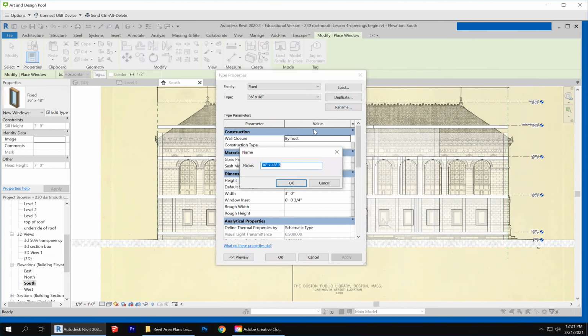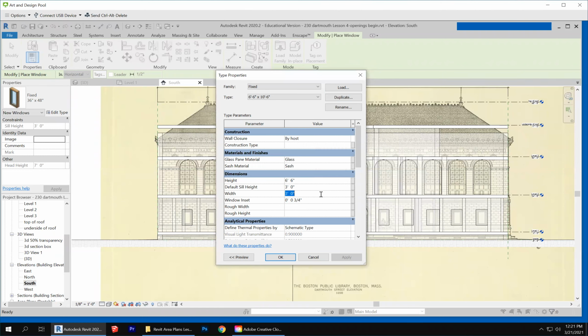We would duplicate a type and make it so we need one that's 6 by 10, 6. That's just the label. That isn't going to create this. So the height is 6'6". The width, no, the height is 10'6". The width of the window is 6'6". Don't know what the sill is, but we'll place it visually.